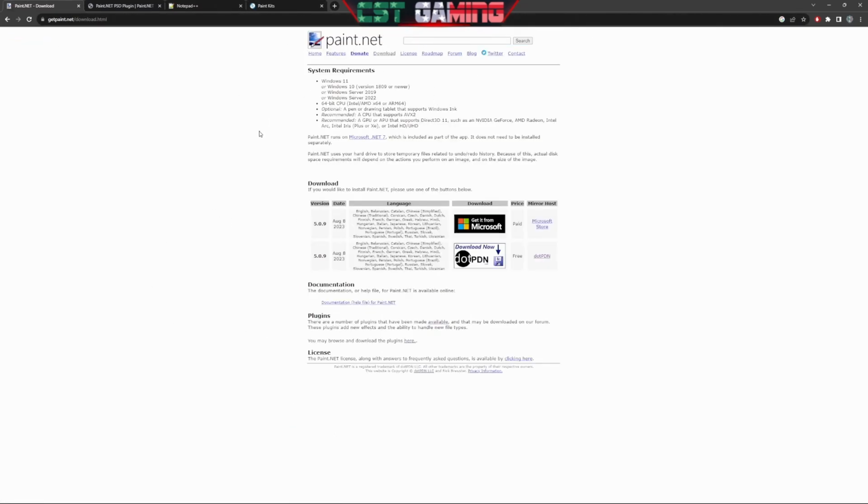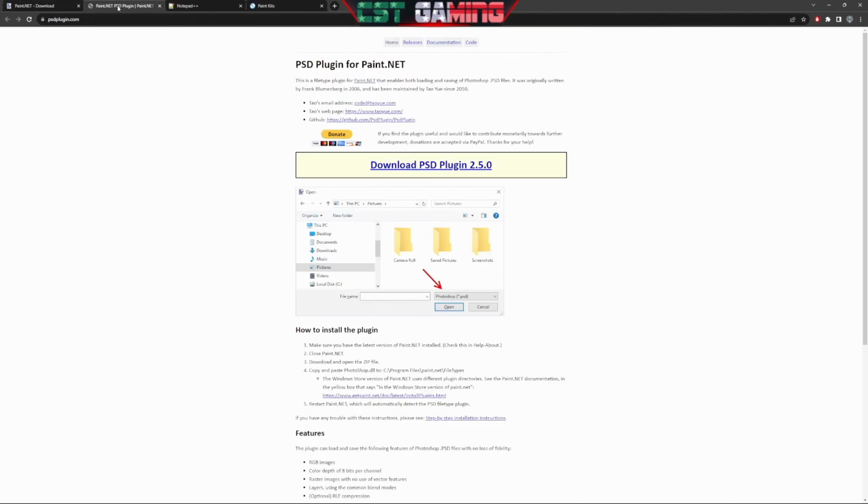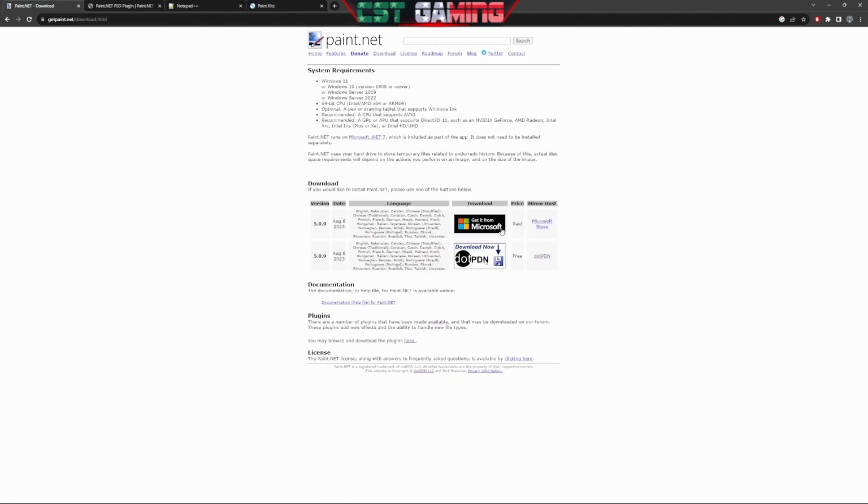Along with paint.net, you're gonna need to be able to open .psd files. So you're gonna want to download a plugin called PSD plugin for paint.net. It is available on their site here, as you can see here on the paint.net main page where you download paint.net. There's a little link here that links you to the available plugins, and you'll find it in there.